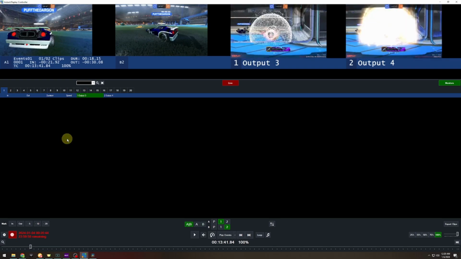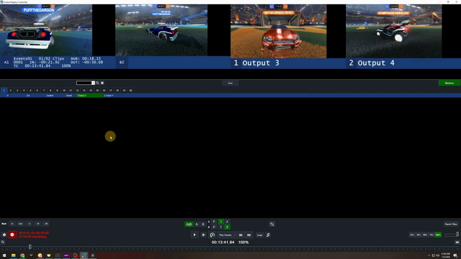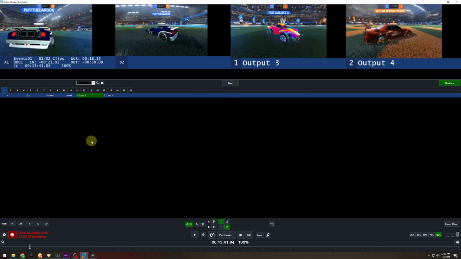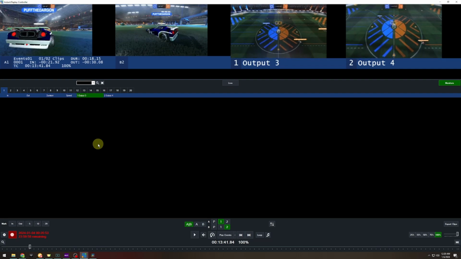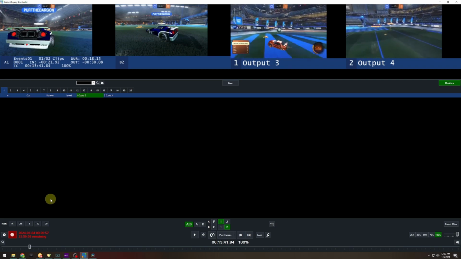We'll start with clipping from the timeline. In order to do so, we'll need to disable the live button. If it's gray, you're good. If it's red, just click it once like I did here. Then, we'll scrub to somewhere on the timeline to try to find a goal being scored.